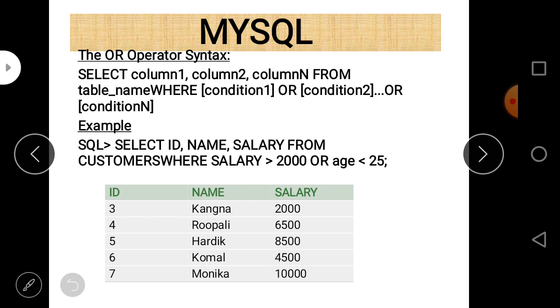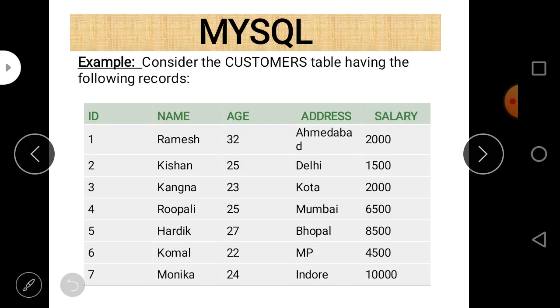Next is the OR operator. OR operator syntax. There is a choice: if either the first condition is satisfied or the second condition is satisfied, data related to both conditions will be displayed here. So you can see the condition is the same, ID, name, and salary from customers where salary is greater than 2000 or age is less than 25. According to the first condition these 4 records will be printed, and age is less than 25, so this one and this one will be printed.